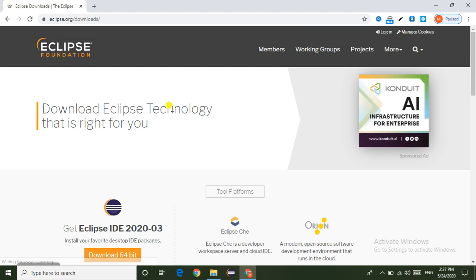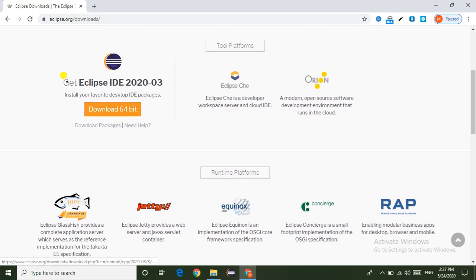Now we are being redirected to another page. Here we can see Get Eclipse IDE 2020-03. That means this Eclipse is the latest version. It was released in March 2020. Now I am going to click on the download 64-bit.